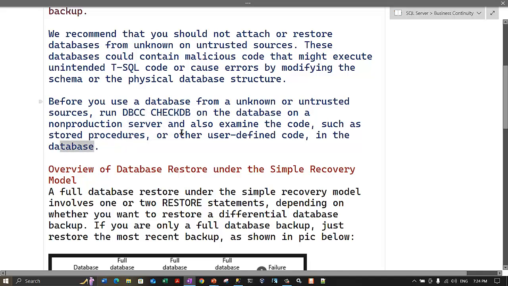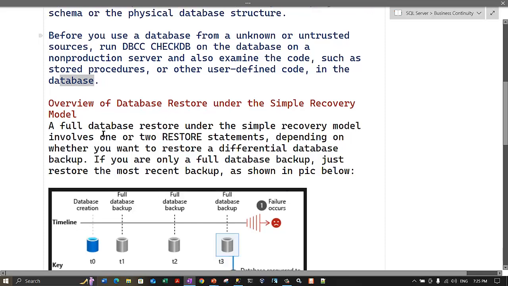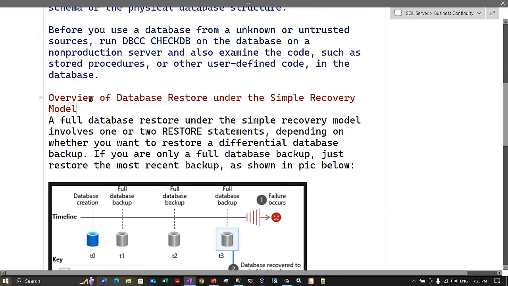Once you ensure that the database is fine, then only should you restore that database onto a production server. Now let me give you the overview of the database restore under the simple recovery model.